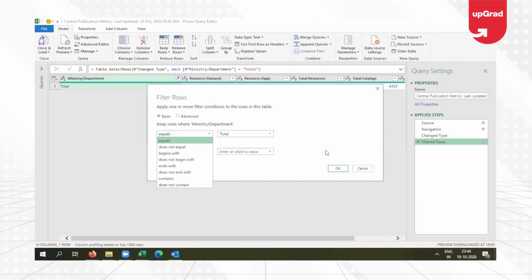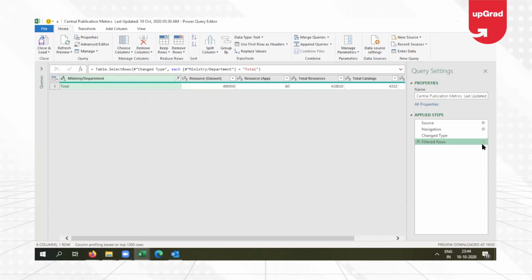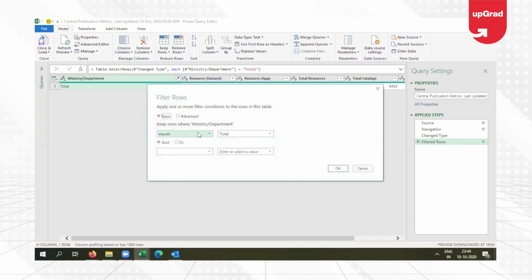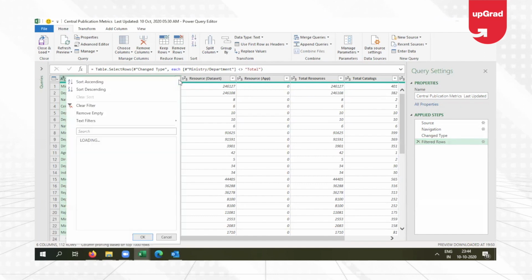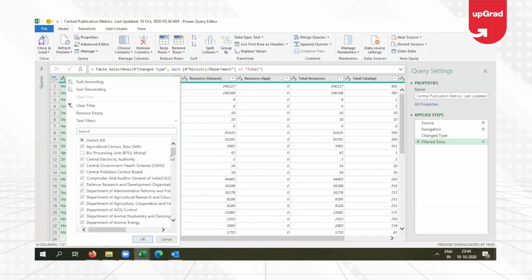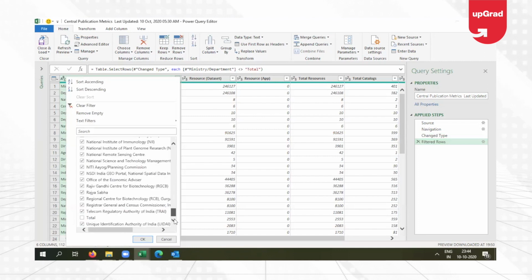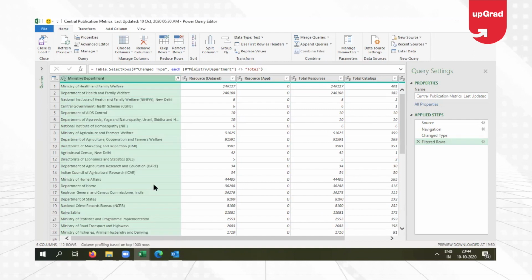So if you want to make changes, let's say you make some mistake, you can always click on this setting button, which is a wheel kind of button. Click on that for that particular step. Once you click on that, that window will open up and now you can say does not equal total. And once you get there, all the data will be available except the total will be filtered out. How do you see that? You can just click on this and scroll till the end, and the total is removed from the list. So this is how you can actually get your information onto the database.